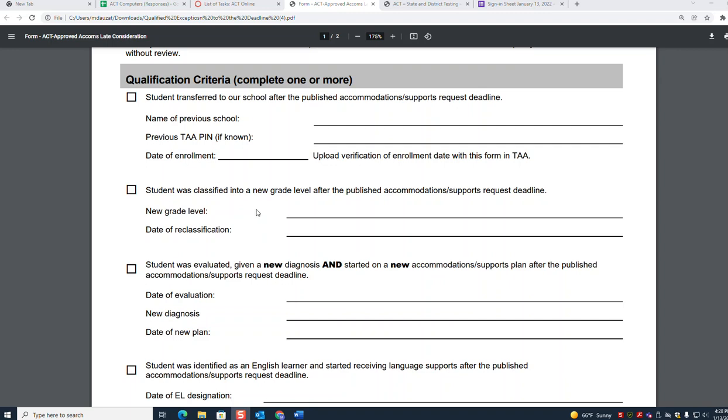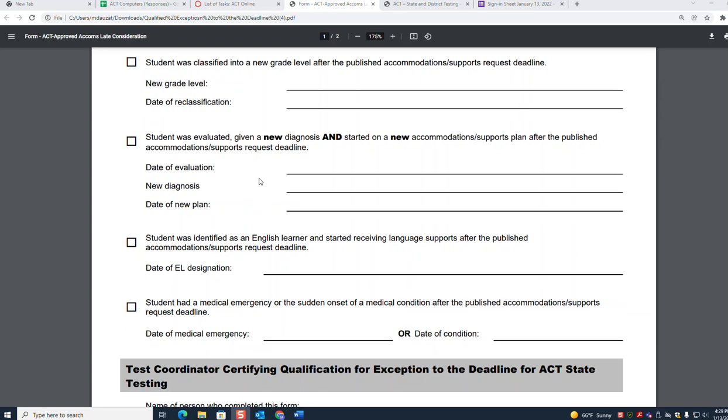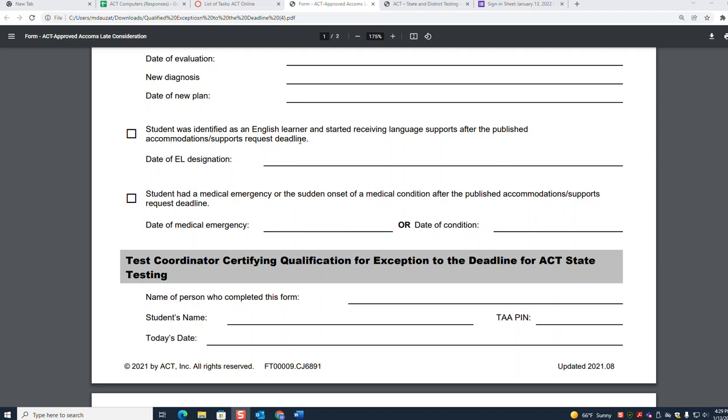The other one was that student was classified into a new grade level after the published accommodation support request deadline. The other one is that student was evaluated, given a new diagnosis, and started on a new accommodation support plan after the published accommodations request deadline. The other one is student was identified as an English learner and started receiving language supports after the published accommodation support request deadline. And the last one, student had a medical emergency or a sudden onset of a medical condition after the published accommodation supports deadline. So those are the only criteria.